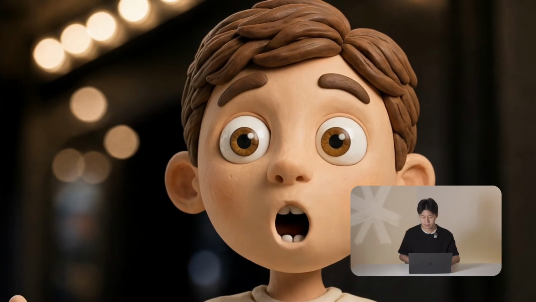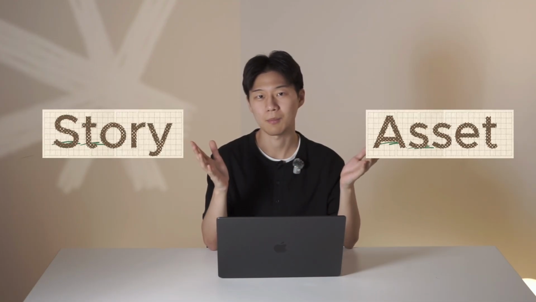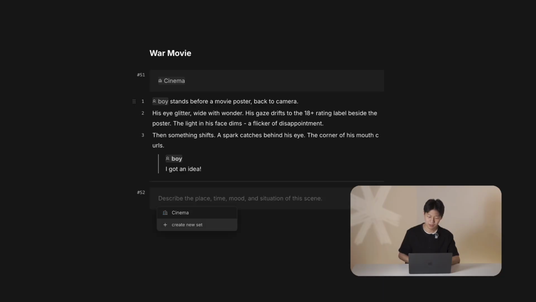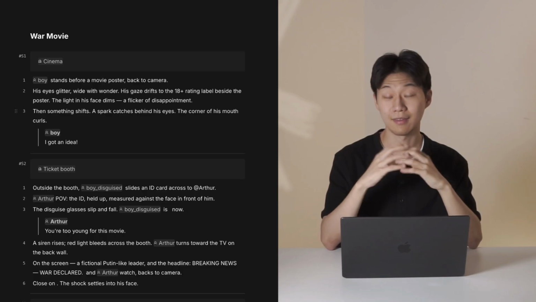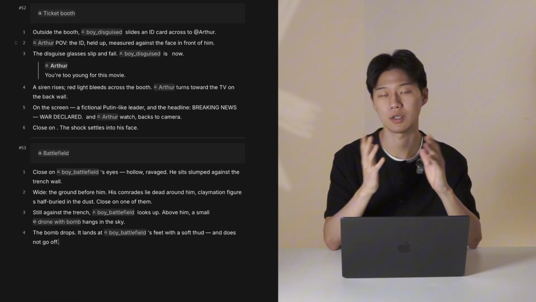Now, I want a moment where the boy says, I got an idea. So I hit slash again, choose the dialog block, set the speaker to boy, and type it in. So that's it. Using these blocks, I made my story and created assets at the same time. So I'll just keep going, next scene, ticket booth, and so on. And there we go. I wrote a really short story about a boy who really wants to watch the war movie.